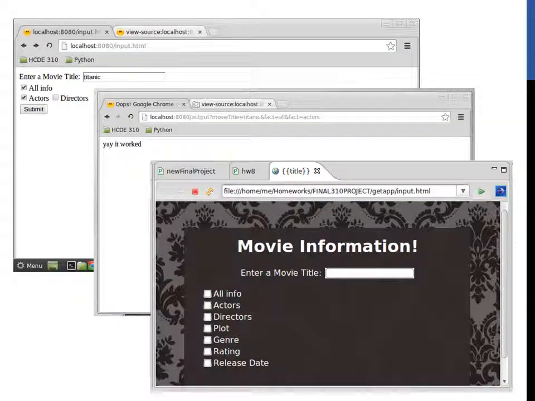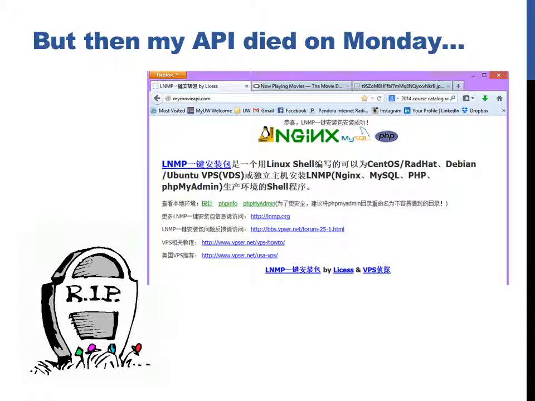I even had the beginning workings of a web interface in place. There was a type box for the users to type the movie title and a few checkboxes. But just 2 days before my final project was due, the API I was using no longer existed. A student's worst nightmare. As you can see here, mymovieapi.com is no longer.